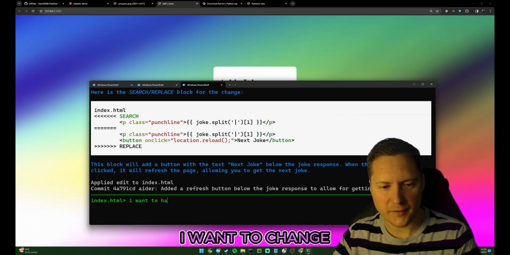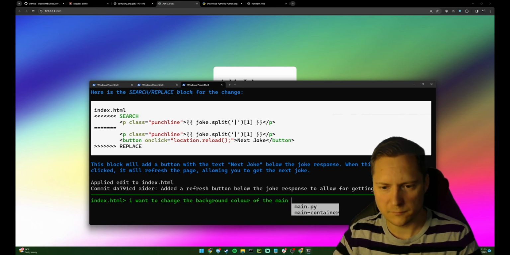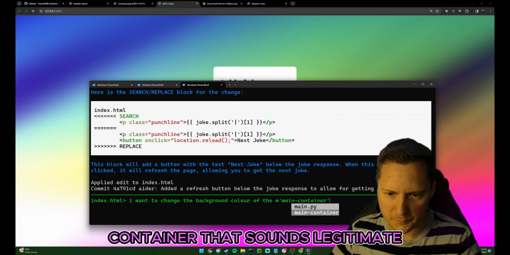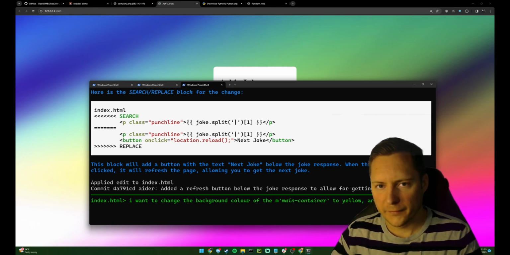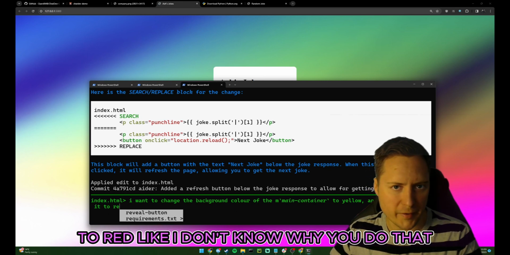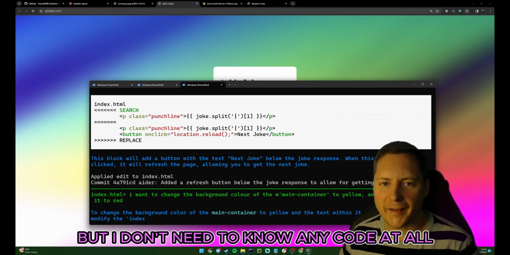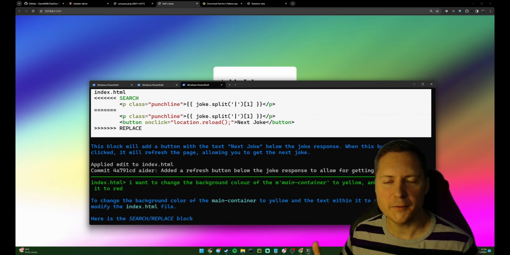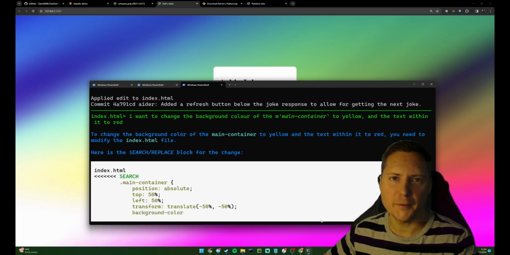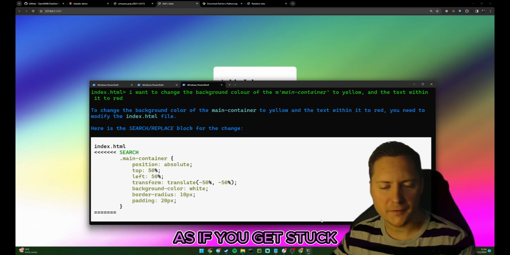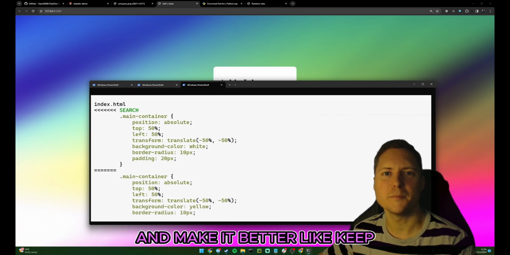So I want to change the background color of the main container. That sounds legitimate, doesn't it? To yellow, and the text within it to red. I don't know why you'd do that, but I don't need to know any code at all. This does it. You can have your website do all these things and never have to know a single line of code. If you get stuck, if anything doesn't work, you just keep using Ada and keep saying, make it better, keep improving it.